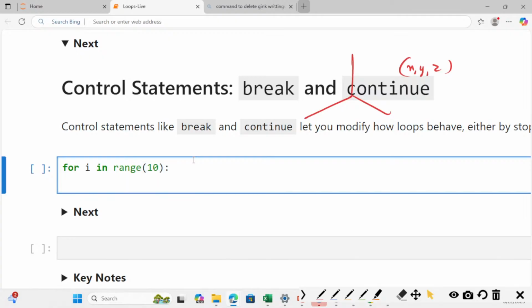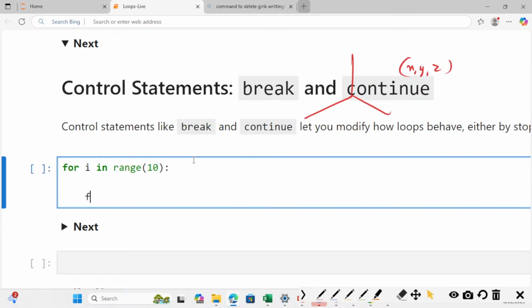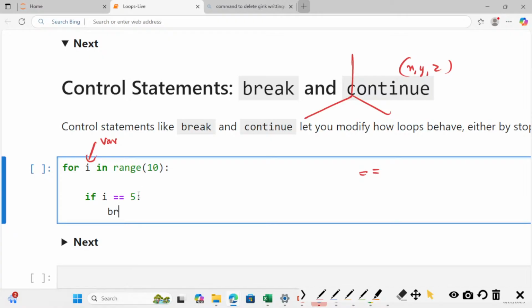Now, I told you that within a for loop you can bring a condition, right? We can bring a condition. The condition is, we are bringing an if condition, and we are saying that if i, which is the variable here, if i is equal to 5. I told you that in conditions, when you want to use equal to, use the double equal to operator. Good. So what we are saying is that if i is equal to 5, colon, break.